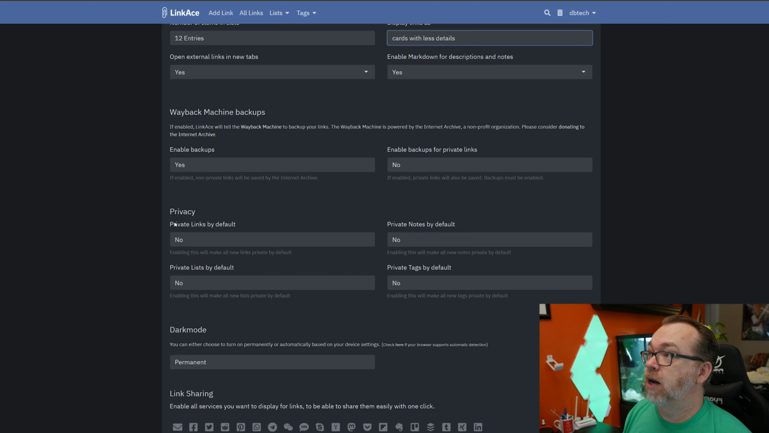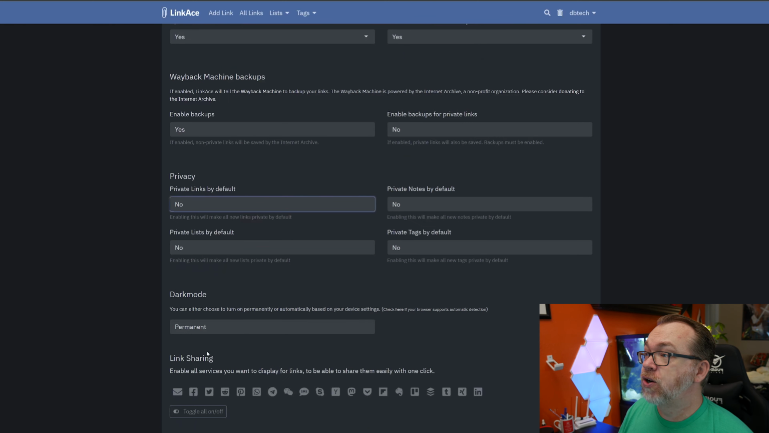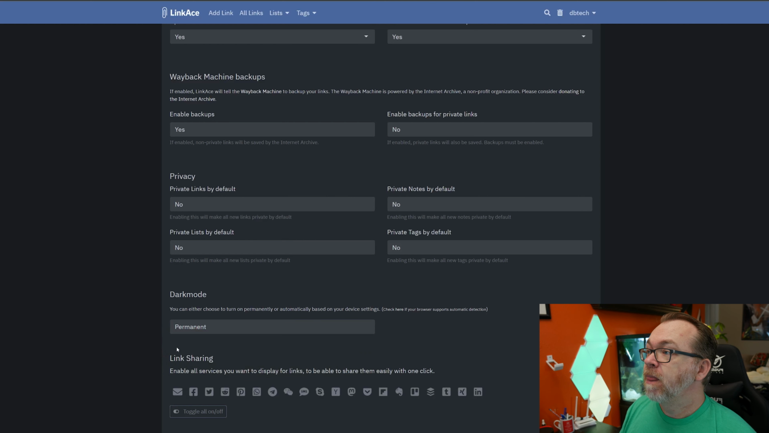Under privacy, it says private links by default. So basically, when you save a new link, do you want it to automatically be private, or do you want to manually change it to private at your discretion? You can toggle that yes or no. Notes, should they be private by default? Yes or no. Or should lists be private, or should tags be private by default? You can change those accordingly for your setup. And then dark mode down here, I prefer dark mode, but you could dictate how you want your dark mode to run there.